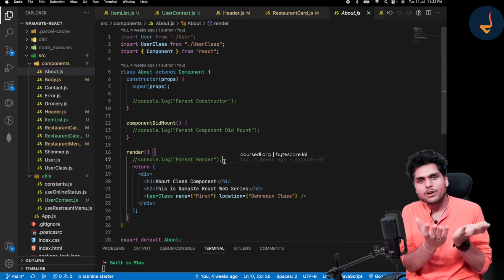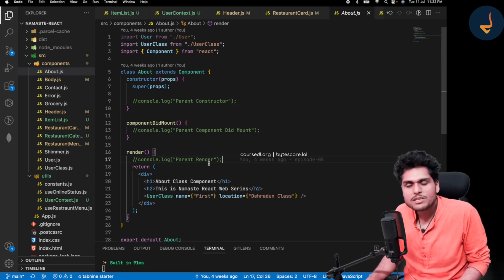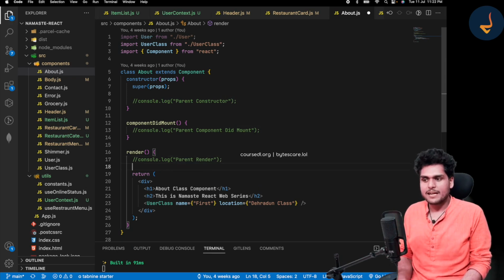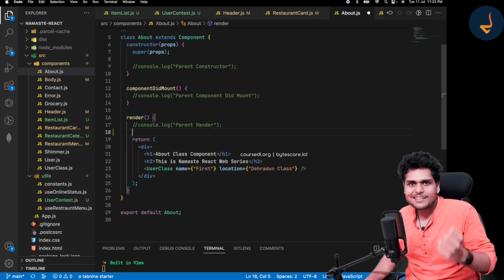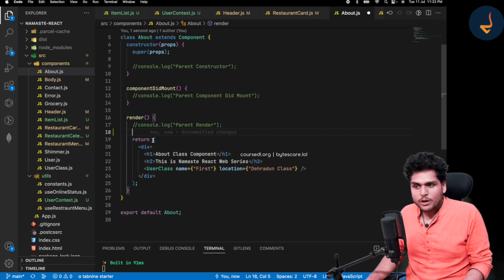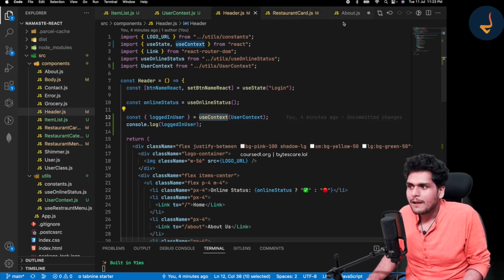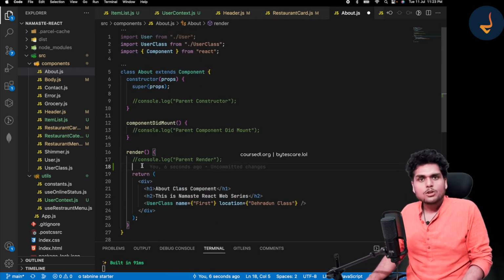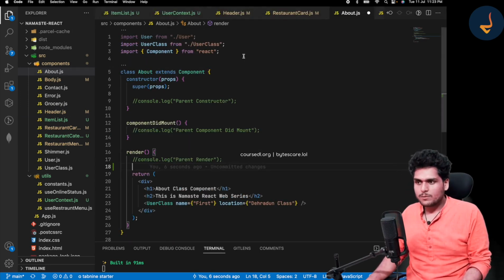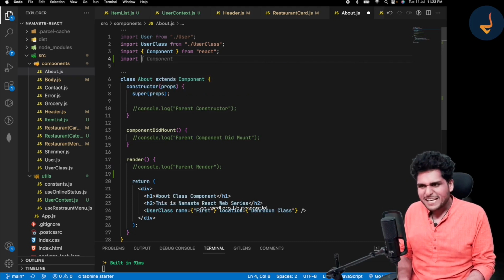Suppose we have to use context. Now I cannot use a hook over here, it's a class-based component. So how can I access that? Let me show it to you. That's a great example, you should know that. So if you don't want to use a hook, just like we use this useContext, then in the About Us component, let me tell you how to access that context. First of all, let me import that context. It's very easy again.